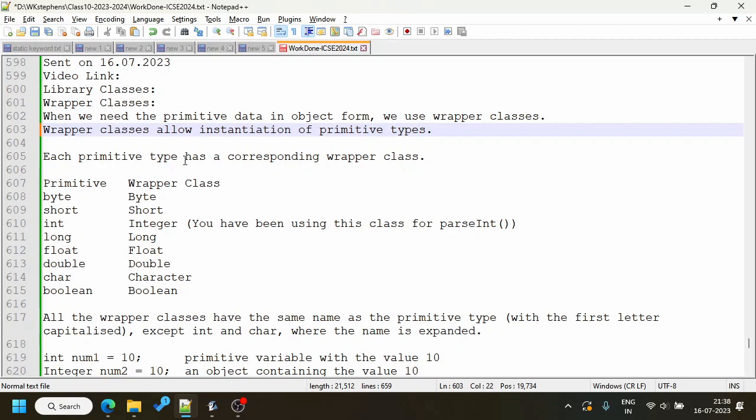Now, each primitive type has a corresponding wrapper class. For example, on the left side, I have given all the primitive data types, and on the right side, I have given the corresponding wrapper classes for each of those primitive types. As you can see, the names are all the same, except that the wrapper class, because it is a class, starts with a capital letter. Byte has a wrapper class called Byte, short has Short, int has Integer.